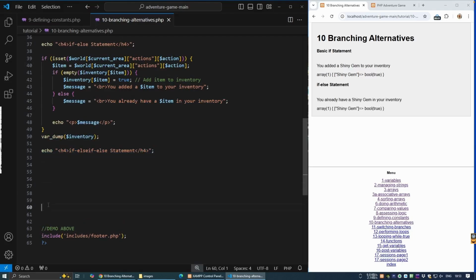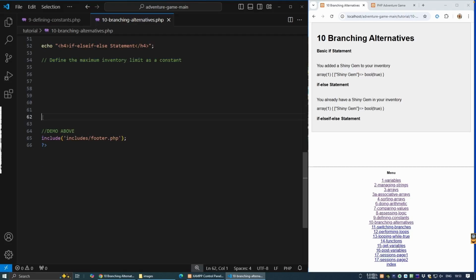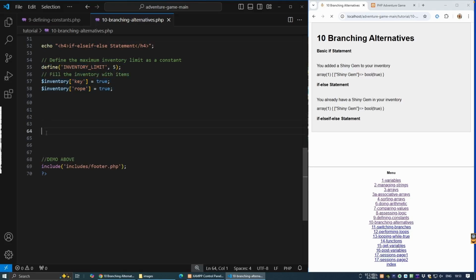Right, let's take this further by limiting how many items the player can carry. We'll use a constant to set the maximum inventory size. Hopefully you remember the constants from our last chapter. We'll also fill up the inventory by setting each item to true.